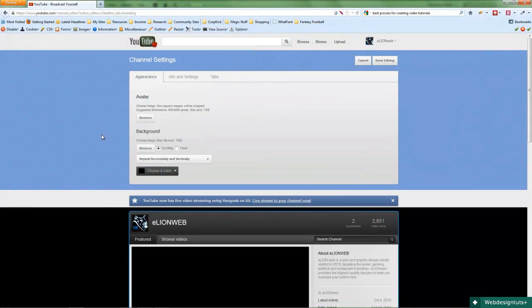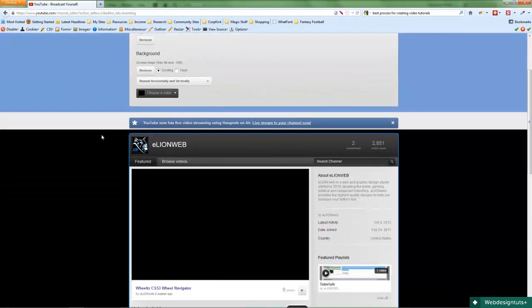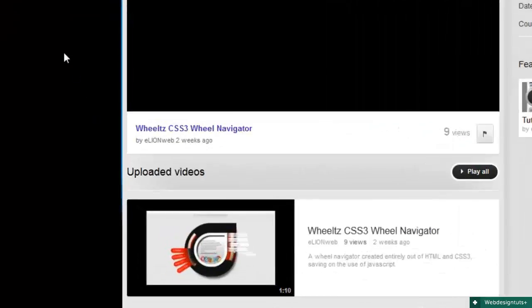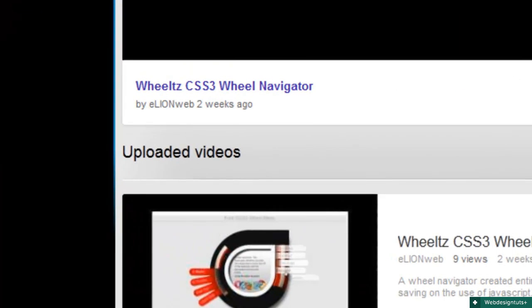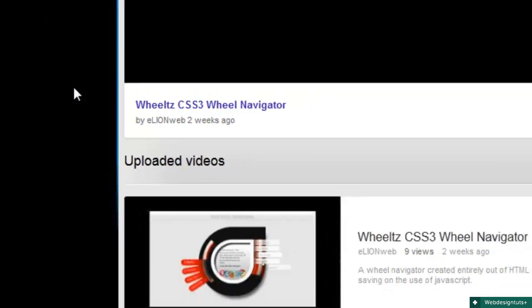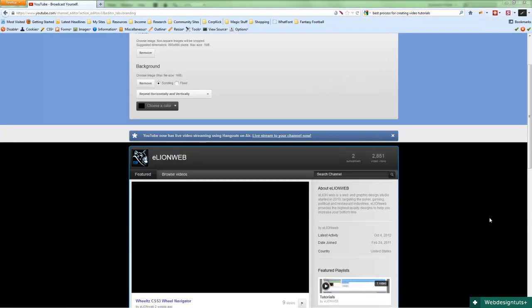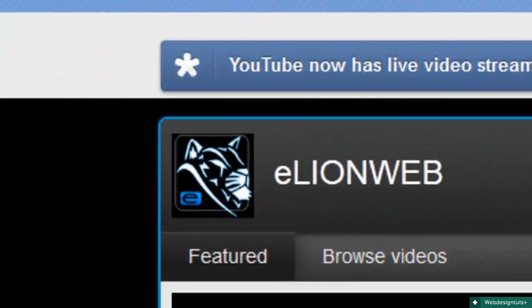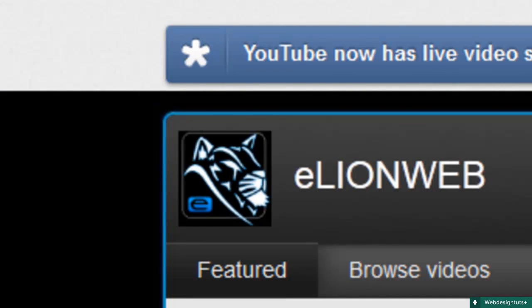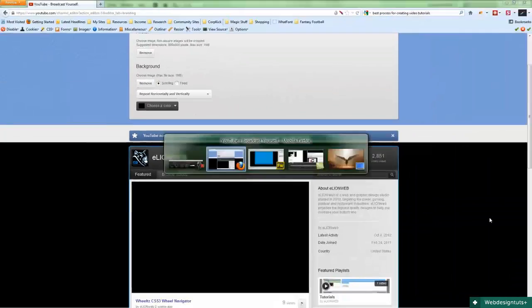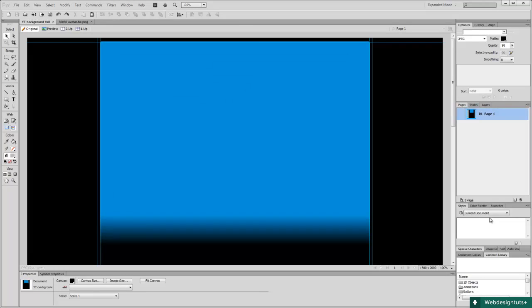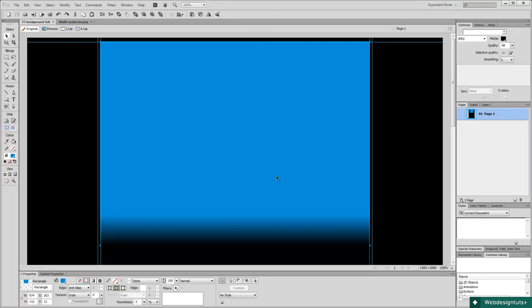Now that it's finished loading, the fade is exactly how we want it, so it looks perfect. Now, to make the border a little more consistent, we need to add another one that's gray, just like on the avatar. Consistency is key. So let's go back into Fireworks, select the background, and press Ctrl+C to copy.